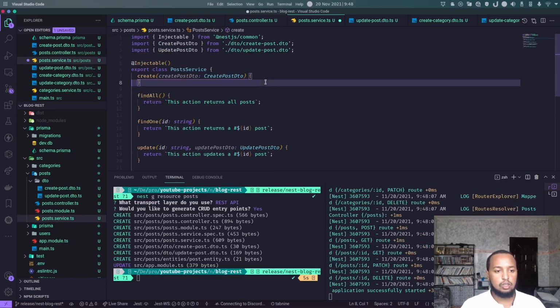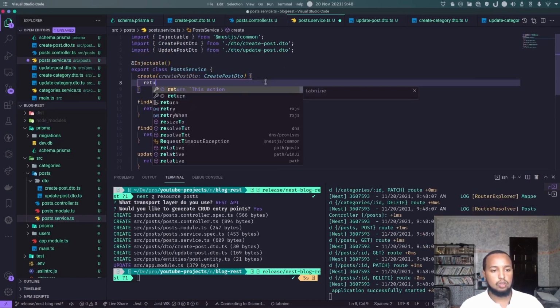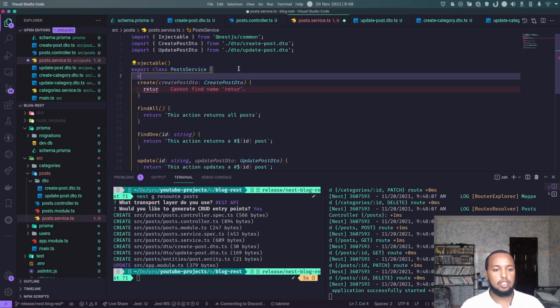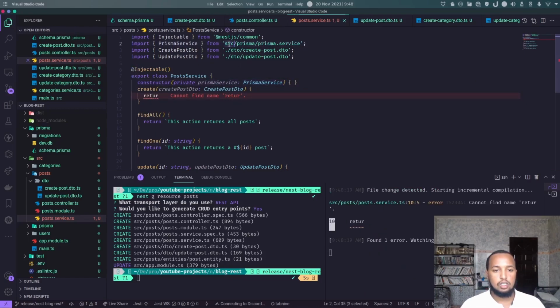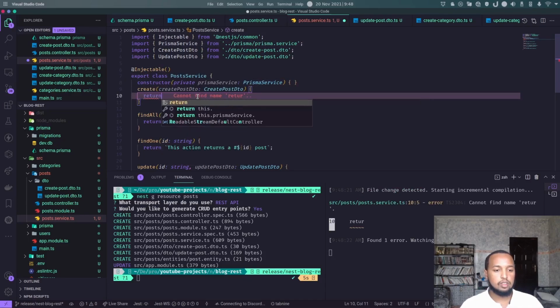Now in here we are going to remove this, and before we create anything, we have to add our constructor. The constructor will contain the Prisma service. And in here we are going to say this.prismaService.post.create, and in here we have to pass the data.